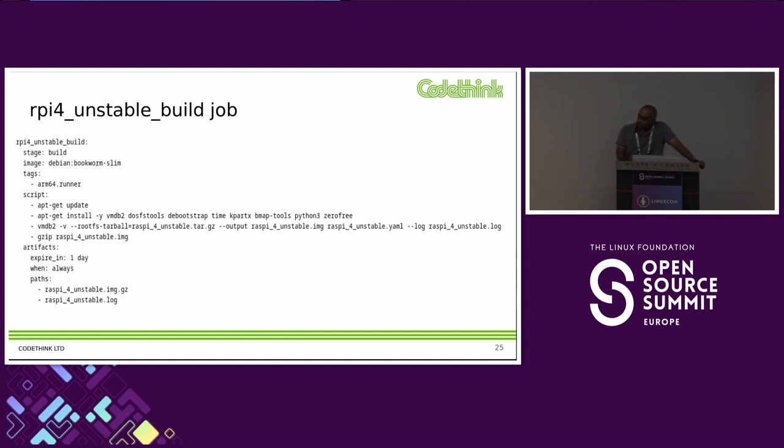So this is the first job, the details of the first job that is building the image. A very simple job, just installs everything it needs, and then it runs vmdb2 to generate the image.